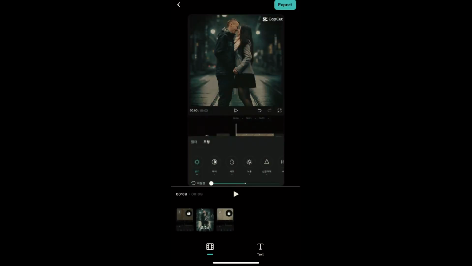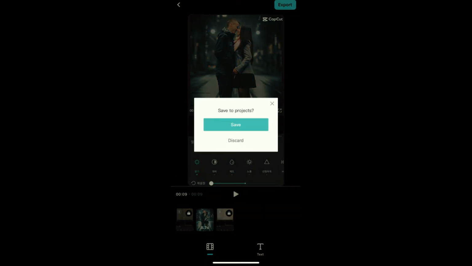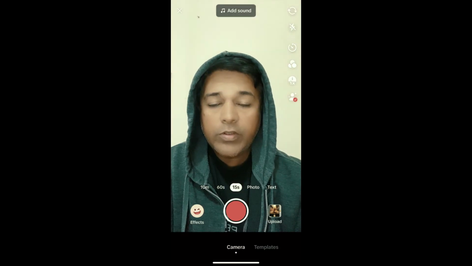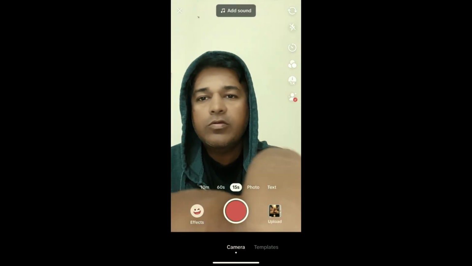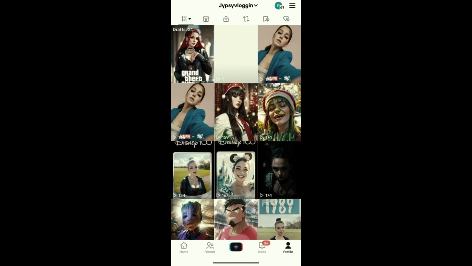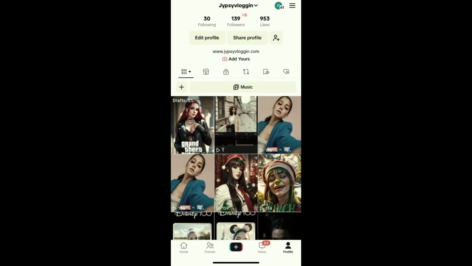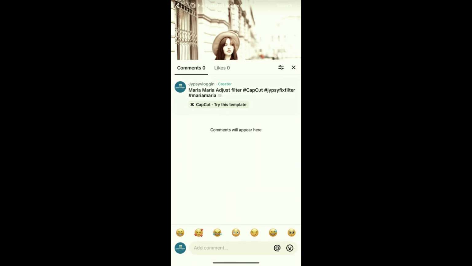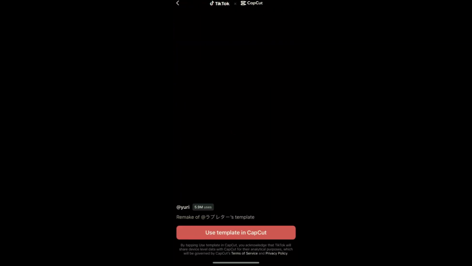And suppose you are not getting the effect like this from CapCut, you can also visit my TikTok. In my profile you will see this video. On the bottom of the video you will see the CapCut template. You can tap there, and from here also you can use the template. Just tap on use template.